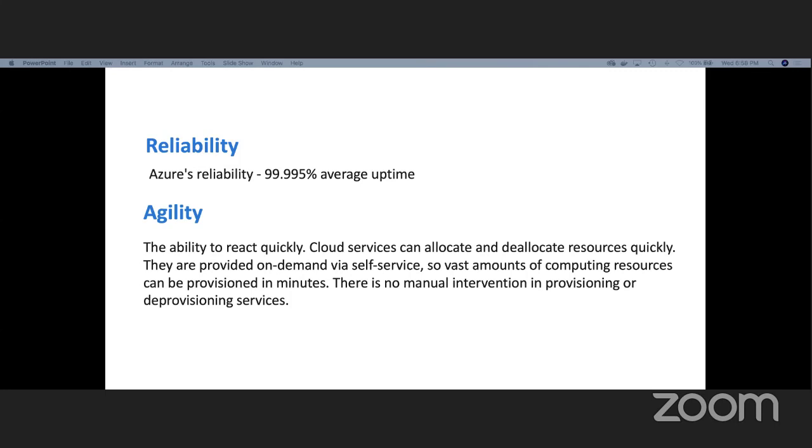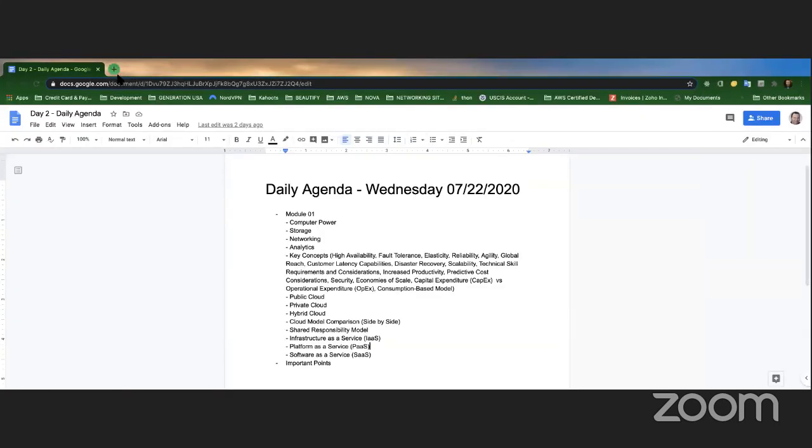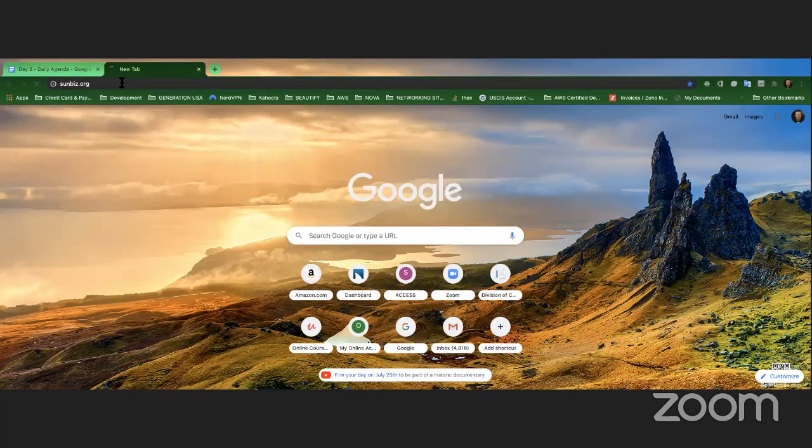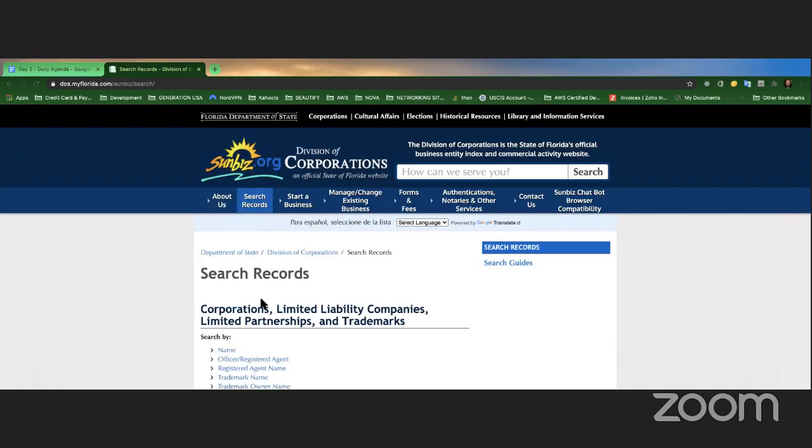Because, for example, today I was checking zombies.org. You know that website for when you create a company here in Florida. You have to go to zombies.org. That site is constantly down right now. You have to refresh the page several times if you want to search for a company. That's so funny because I was actually just on there for a client before class and I couldn't get in.